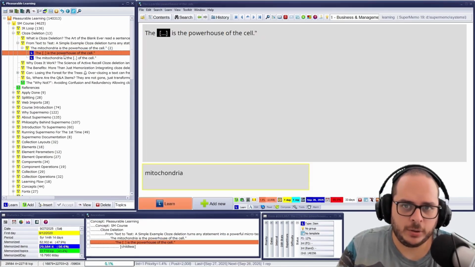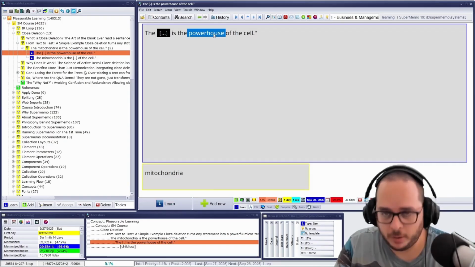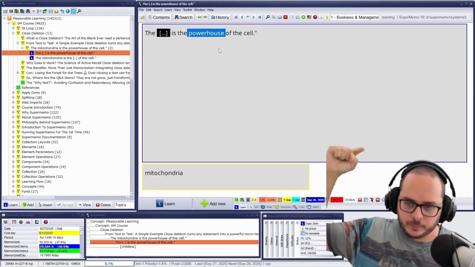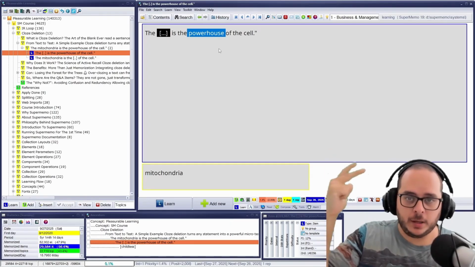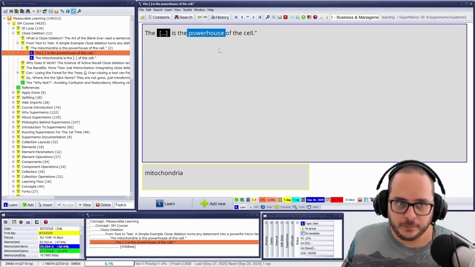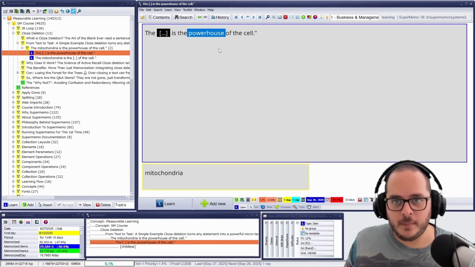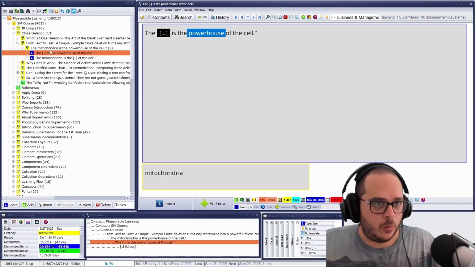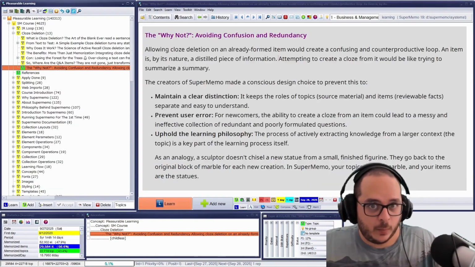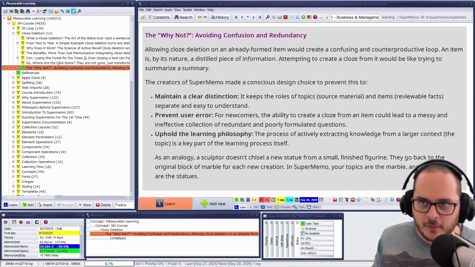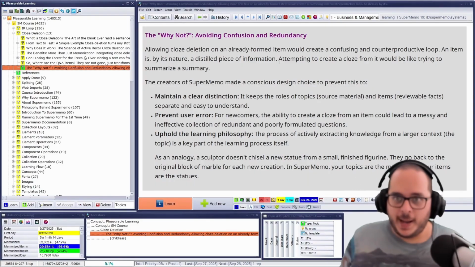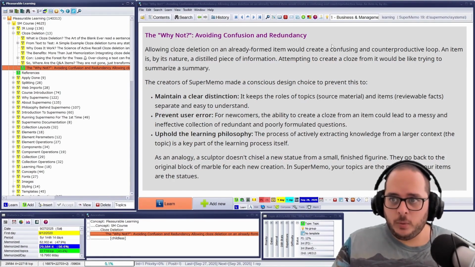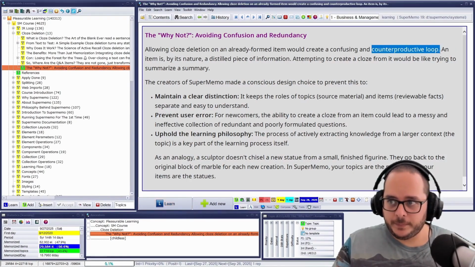But why can you not create clozations on items? Do you remember the loop? You import, you read, you extract, you cloze. You don't cloze on clozing. It's this loop, basically. But even though we have some support, the why not? So, avoiding confusion and redundancy. A clozation is an already formed item and will create a confusing, counterproductive loop.